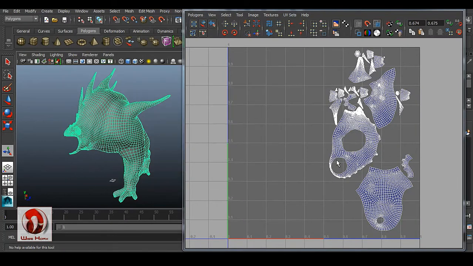Hello guys, today I'll show you some of my R&D: how to get mirror UVs in Maya. So you can see here that we do have a character which is in half, and we have half UV laid out in our UV texture editor.